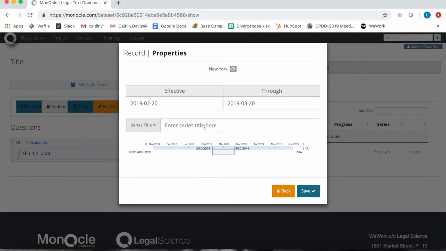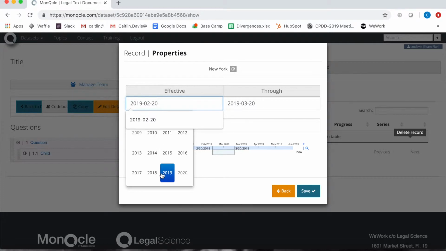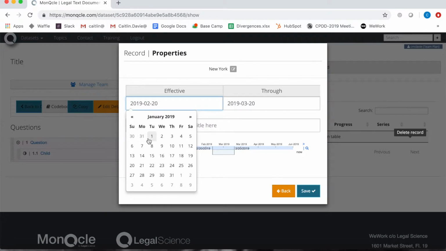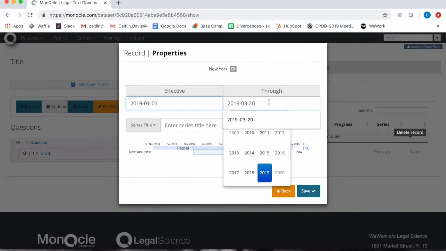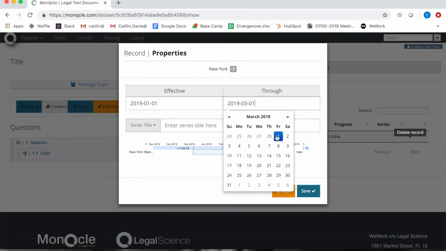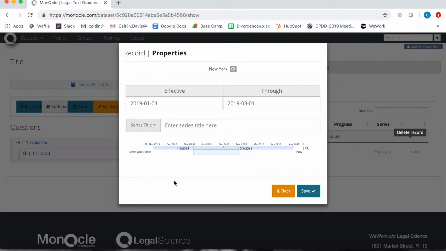You will then need to add a time range for the record. This time range should include an effective date and a valid through date that cover the period of observation for all the laws included in the record. For example, if you want to create a record that shows the current state of New York laws on distracted driving, the effective date of the record should be the most recent effective date among the New York laws you wish to include. The valid through date will be the end date for your observation.